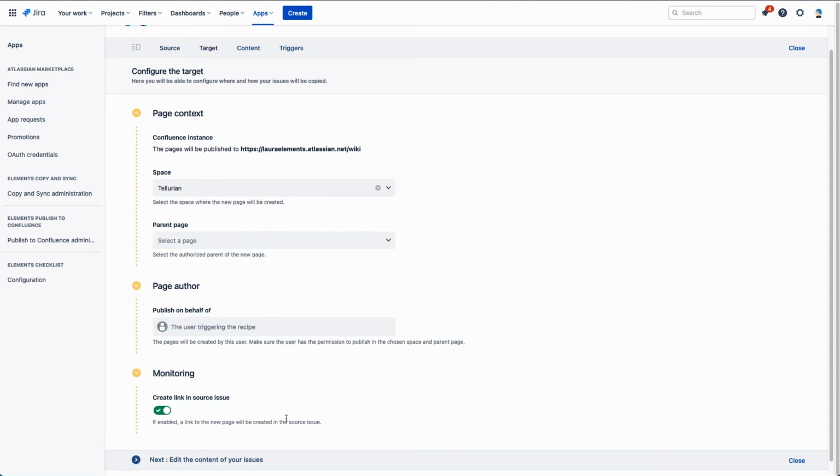We'll see that the space and parent page are already set. For information, you can only publish to a Confluence instance that's part of the same site as your Jira. We can also activate the option to create a link in the source issue, as well as choose an author to publish your page on behalf of.